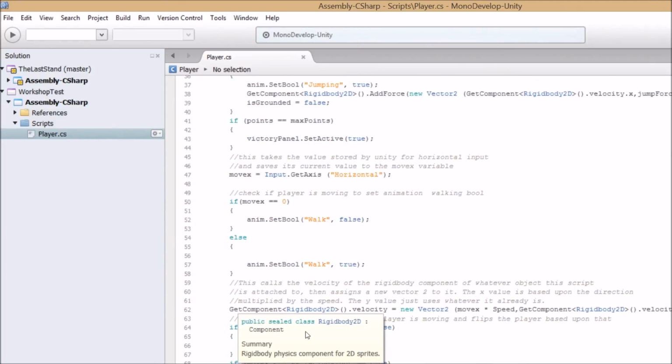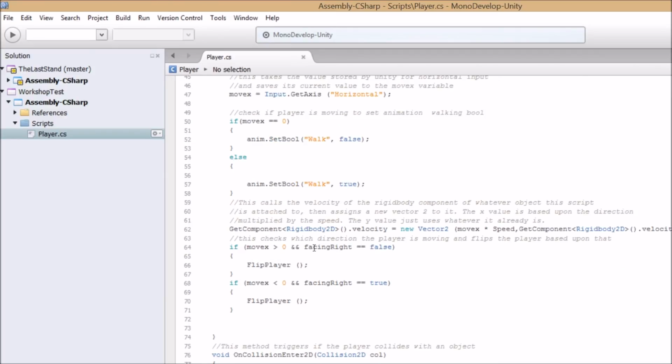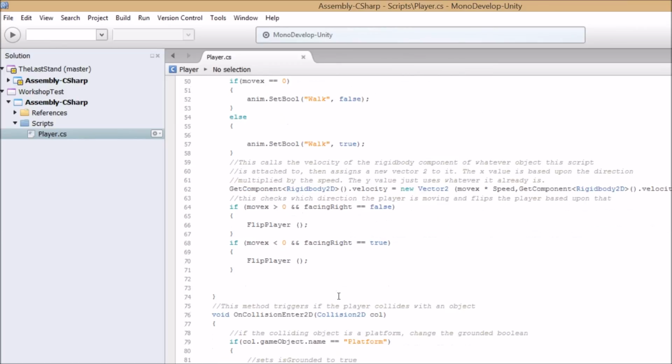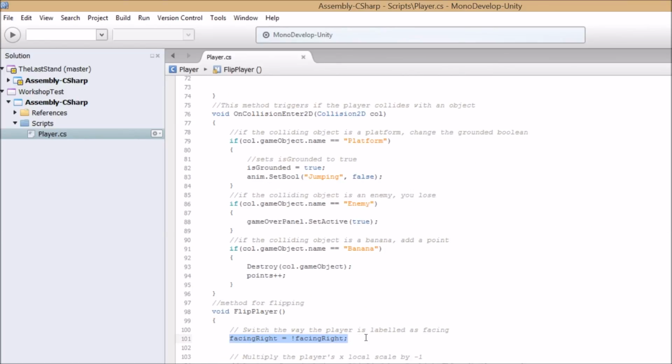So what I said was, if moveX is greater than 0, which means that the player is moving to the right, x has a positive number, and if facingRight is false. So if the player is moving to the right, but they're facing to the left, then flip them. And the opposite is true as well. If they're moving to the left and facing to the right, flip them. And then down here in the flip code, it's switching the Boolean the opposite way so that the character knows which way they're going. And then, in this case we're using a Vector3, not a Vector2, although I'm sure you could use a Vector2 if you wanted.